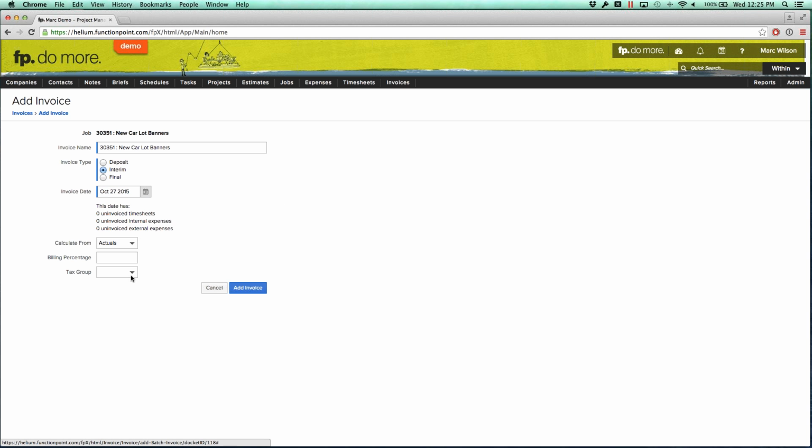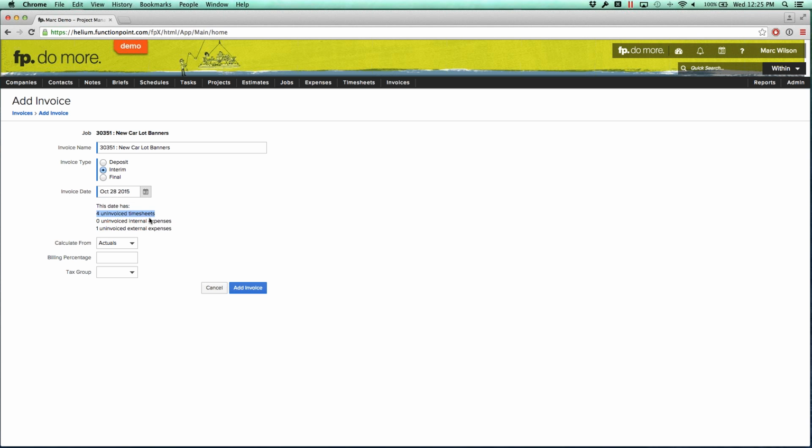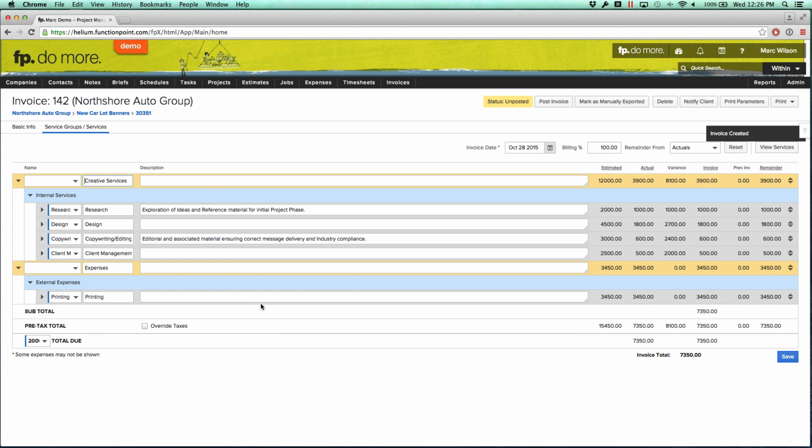If I change this to yesterday, because we entered everything today, there is no time and materials against this as of yesterday. It was all entered today, so therefore our invoice date today has 4 uninvoiced timesheets and 1 uninvoiced external expense. I'm going to leave the billing percentage blank. That makes it default to 100%. The billing percentage is just adjusting the value that you're calculating from. Hit add invoice, and that brings us to our created invoice.